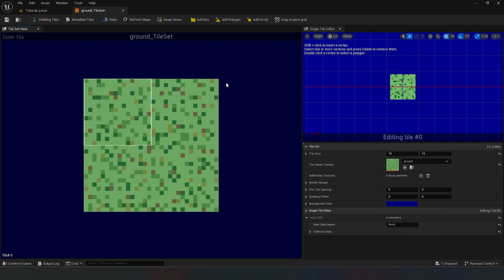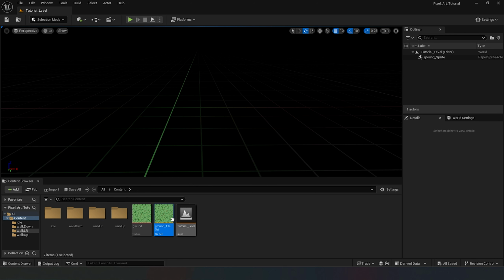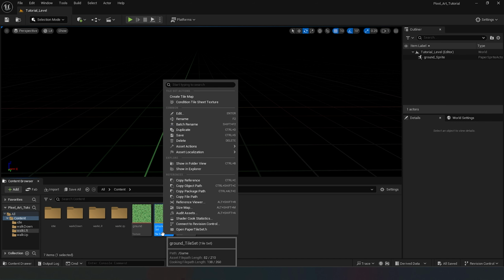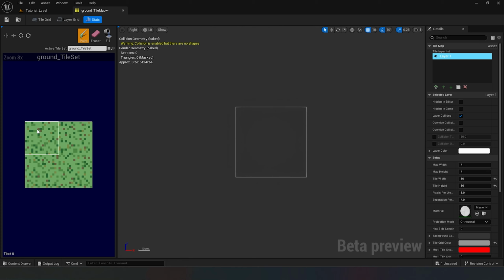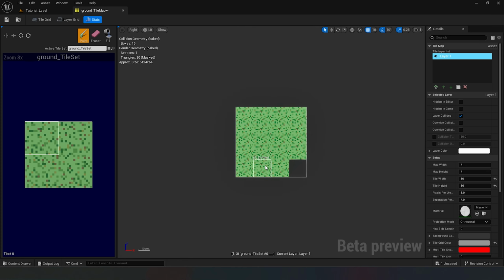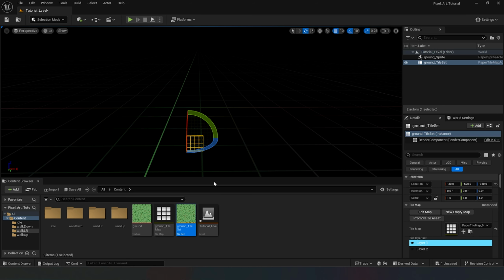Right now this doesn't have collision. Click Add Box, and it'll add a collision. To see it, you can click Colliding Tiles. Go back to the level, right-click on the tile set you just created, and click Create Tile Map. From here you can click a tile that you're ready to use and paint it on the canvas. Then you can drag and drop into the scene.